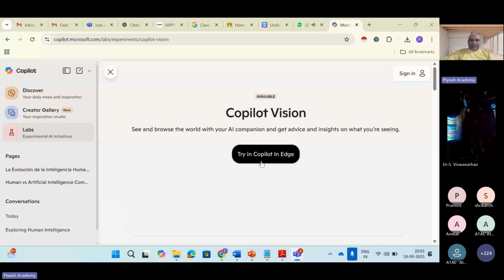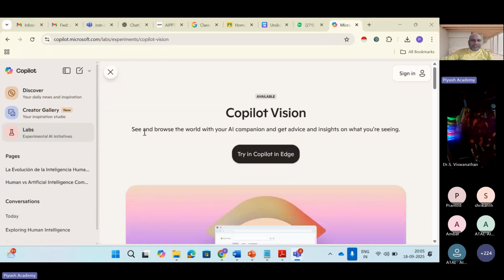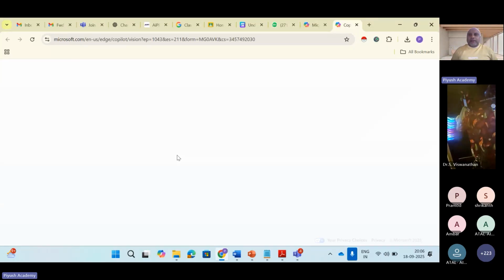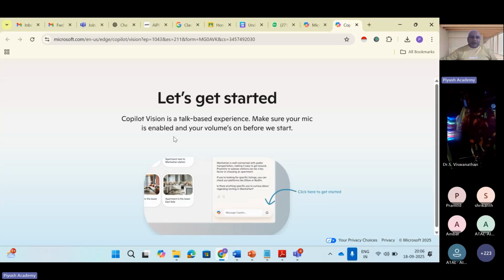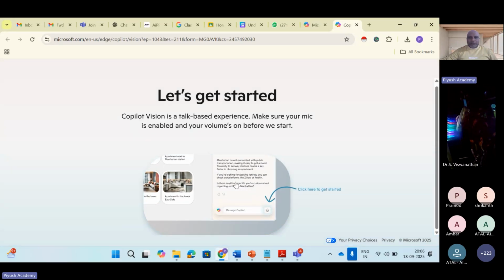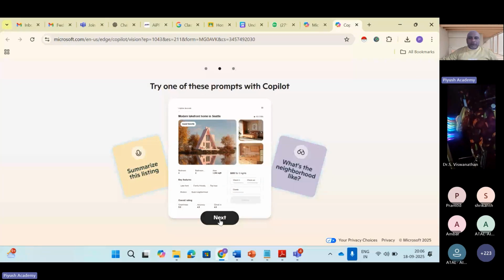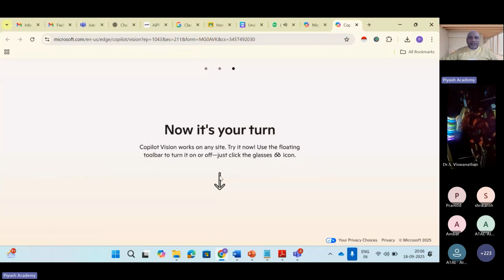Try Copilot in Edge. So they say you can see Copilot Vision over here. See and browse the world with an AI companion and get help. So you can try this. And as someone was asking about a specific area, which one is the best, as per your choice you may go ahead and see that these are the certain generative areas that Microsoft is working on. So you can try this as well.